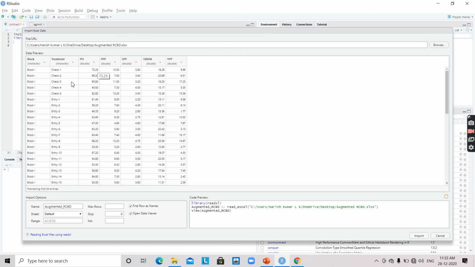After selecting the file, by default it will be on the first sheet. If you have multiple sheets, then you have to select the sheet in which the data is there. After that we have to change the name to something as simple as possible. So I will change the name to AGMNT. After this we have to click import.